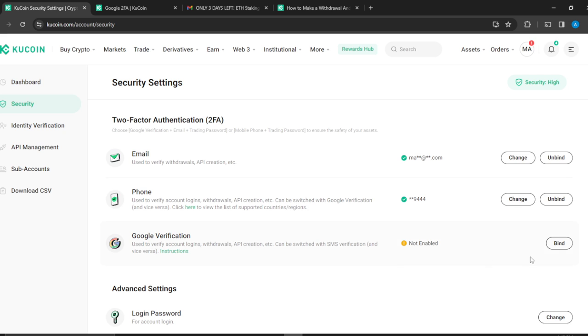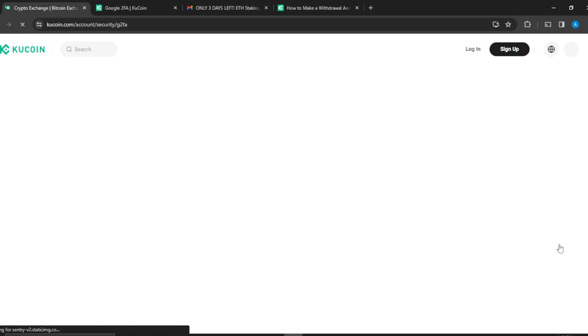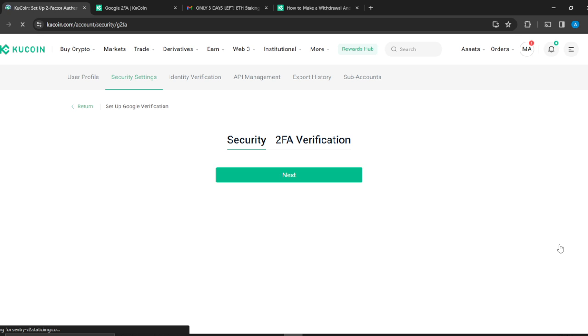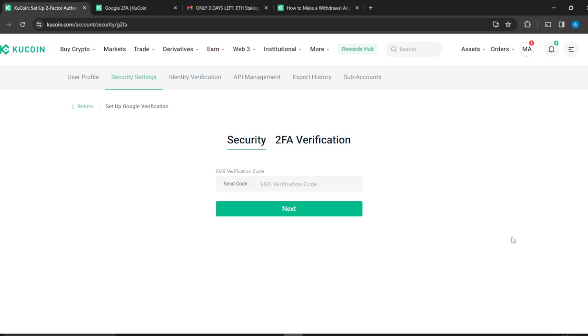Okay, so here we are. Now head over to the bind button. Click on the bind button and we're going to start the process right away. To enable this, as we can see, the first step that we have to take is to send an SMS verification code. So I'm going to click on send code and you see the banner that says verification code sent. I'm waiting for the message as the timer gets lower.